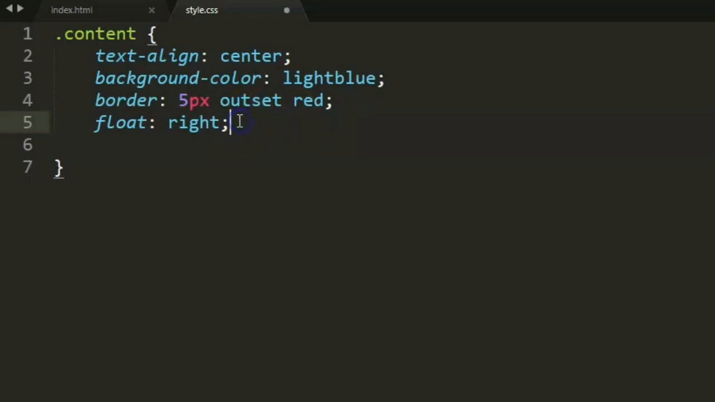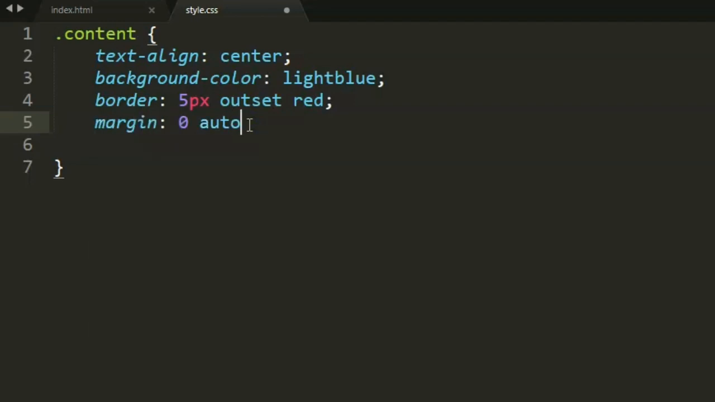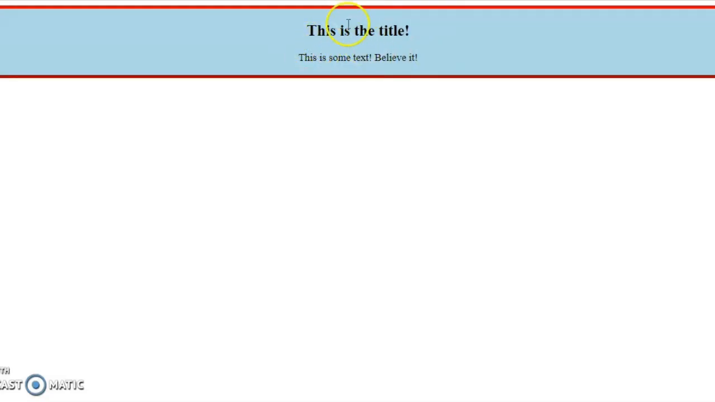Or instead of float, you can use the margin property to define the margins. Let's remove the float property, and let's write margin: 0 auto. This will center the div. Let's check it on the browser. As you can see, we see the div in the center.